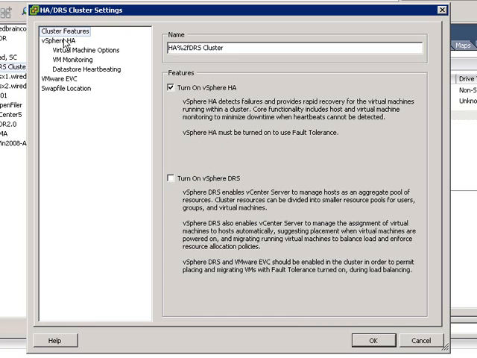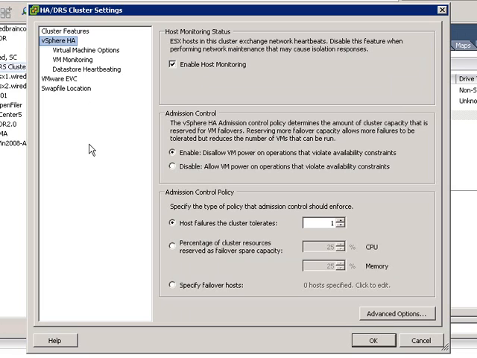Let's start with vSphere HA here. The first thing that we have here is Enable Host Monitoring. As we talked about during the lecture, enabling host monitoring allows the HA cluster to continuously monitor the ESXi hosts within the cluster for heartbeat. If it doesn't receive that heartbeat, then it's going to deem the ESXi host in isolation. So this is how you enable monitoring.